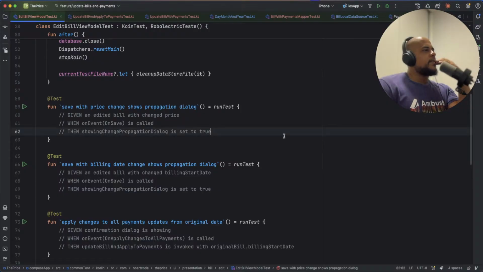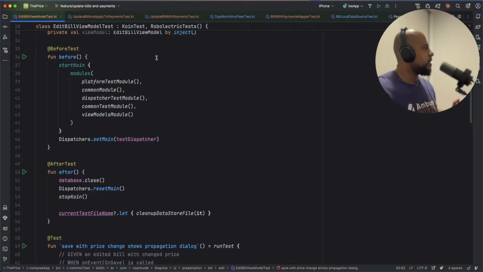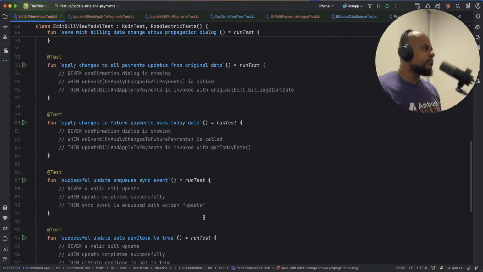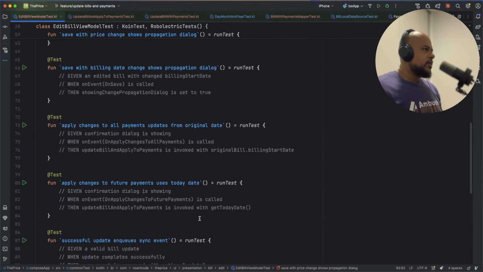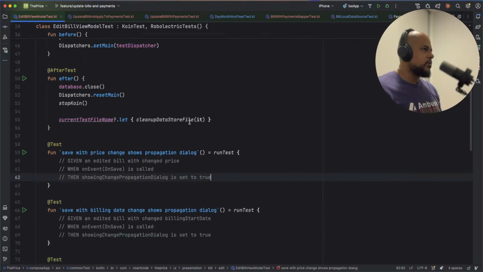Well, yeah, that's the tests for today. I want to start with this one, the edit build view model testing, and this is the best place to start testing my changes. As you can see, I don't have any tests written so far for this view model, and that's on me.